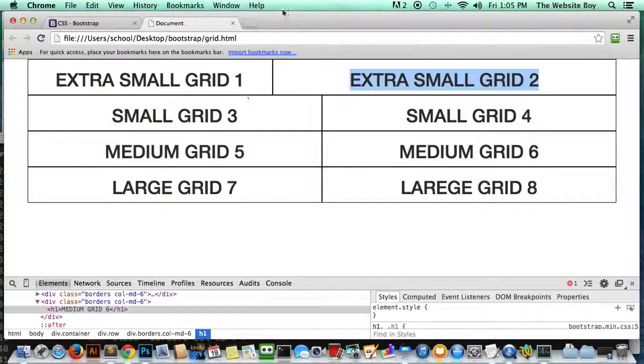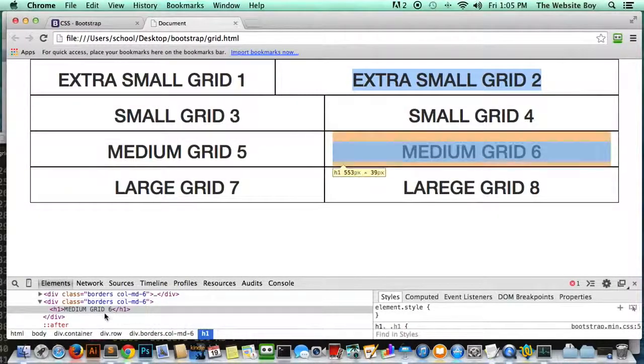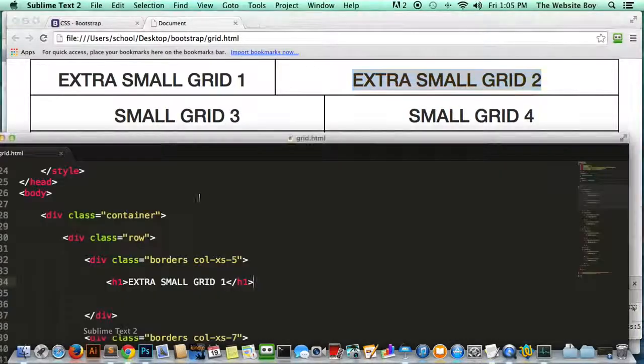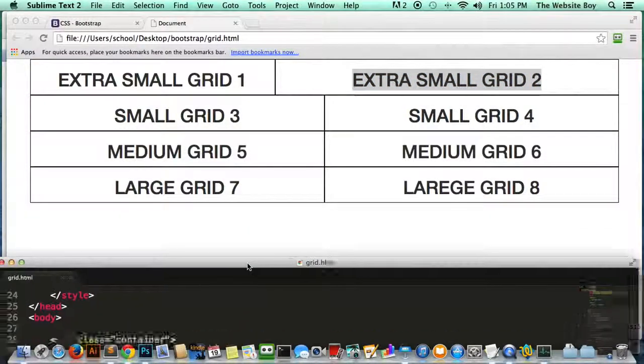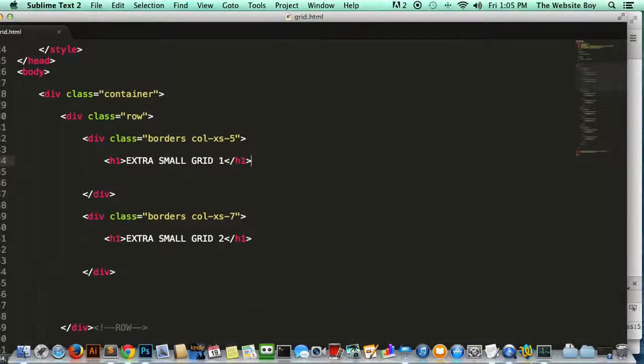Anyways, this is how the grid system works in Bootstrap. You can play around with it. I will provide a file below this video. I will provide this same file here so you can play around with it. You don't have to type all this, or if you made a mistake, you can correct it.